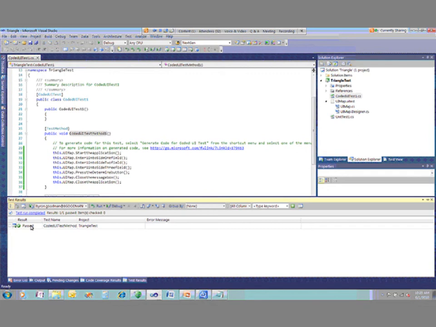Now, if you're sitting back, you're probably wondering, well, gee, what exactly passed? Well, the only thing that passed was those steps. The steps ran. But there is no validation on this test. So when you think about it, that doesn't do us a whole lot of good to just run the script and not have some kind of validation routine. So what I'm going to show you next is how to insert some validation into your coded UI test.